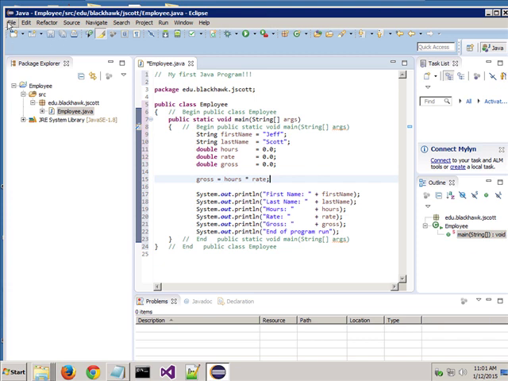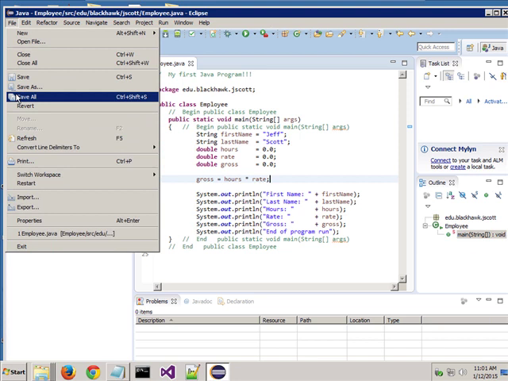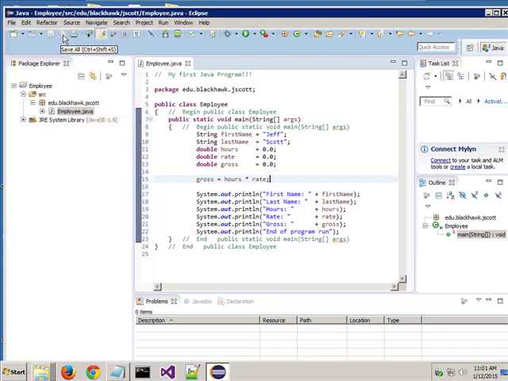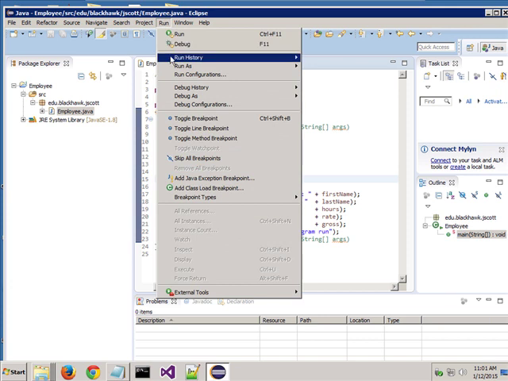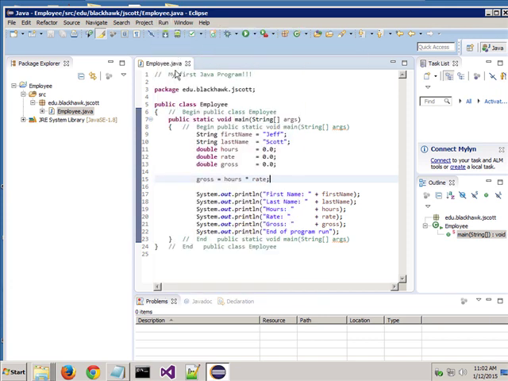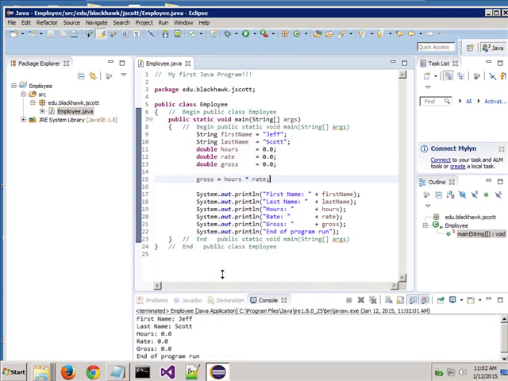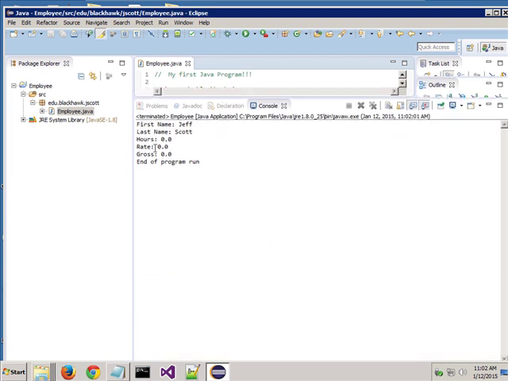After you've done all that, either do a File, Save All again, or click up here under the double disk icon. That's it. Now I just want to show you this because then we're taking a break, okay? But if you look, to run this, not very difficult, I'm going to do Run. Run. And there's my information. Jeff's got zero hours or zero rate, so zero gross.